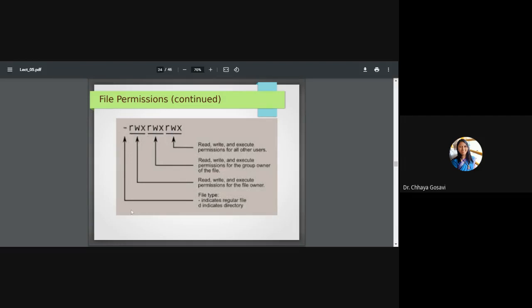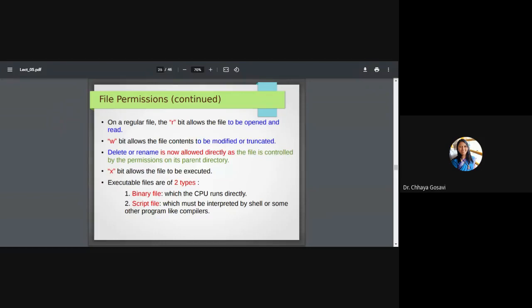And the first bit is the file type. Dash means it is a regular file. If it is D, it means a directory. So for a regular file, the R bit allows the file to be opened and read. The W bit allows file content to be modified and truncated.